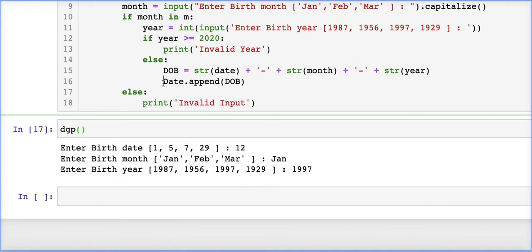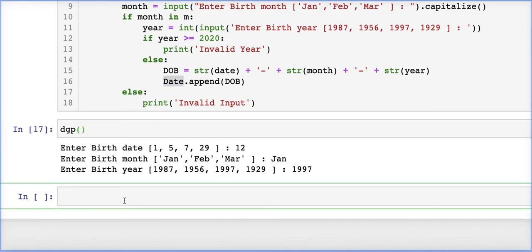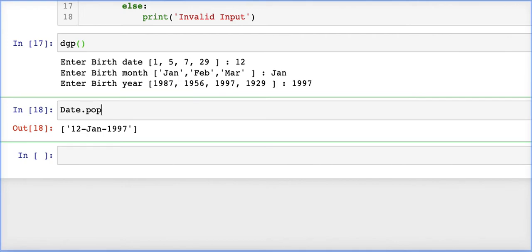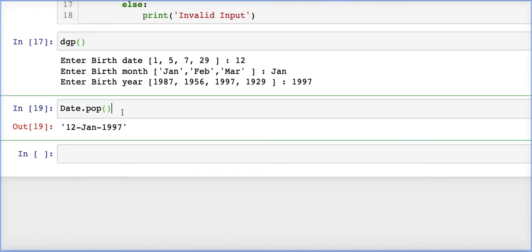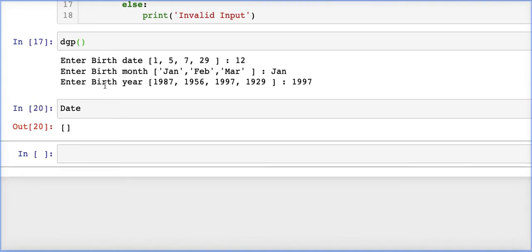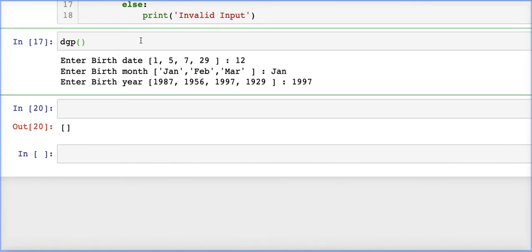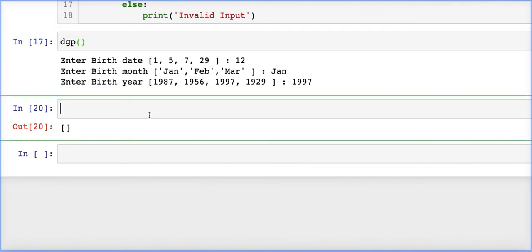What we have done is that everything will be stored in the date. So let's see the date. It is having 12 January 1997 in that kind of format. Okay, so what we'll do is delete this. Now if we look at the date, it is empty. So we were just testing, right? Okay, let's keep it there as it is. Moving ahead. Now let's make something for the phone number.